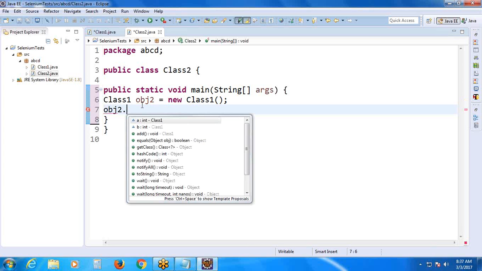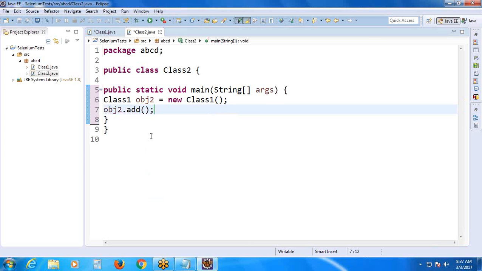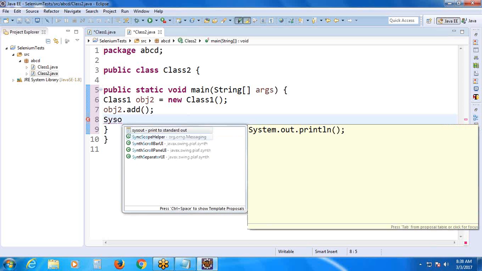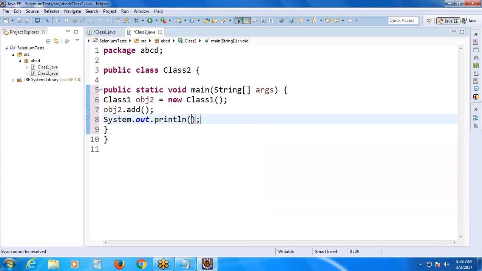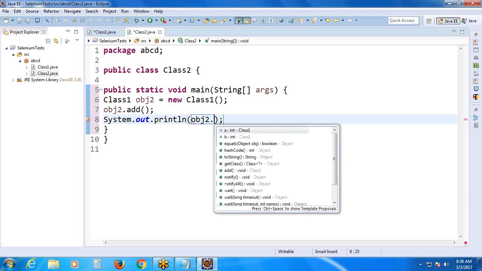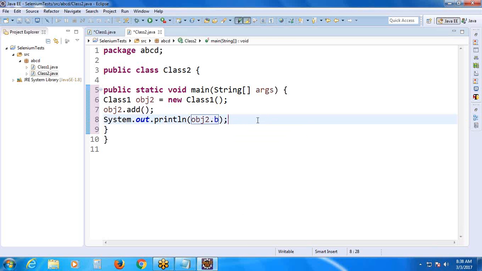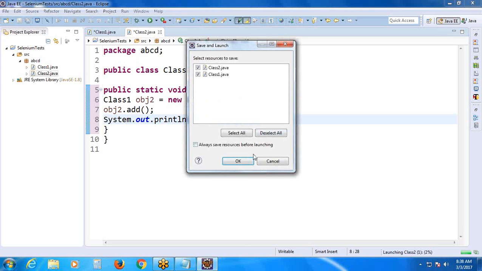obj2.add. Suppose you want to access instance variables, control space and enter. Suppose b, not directly, obj2.b. Observe, run the program.